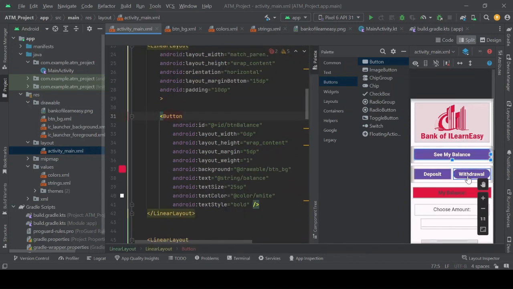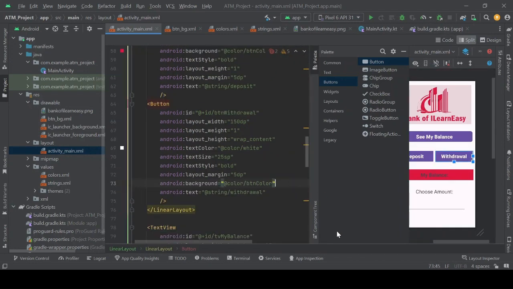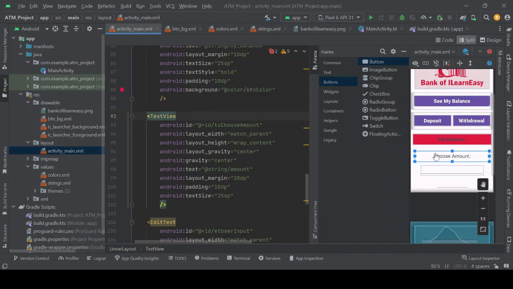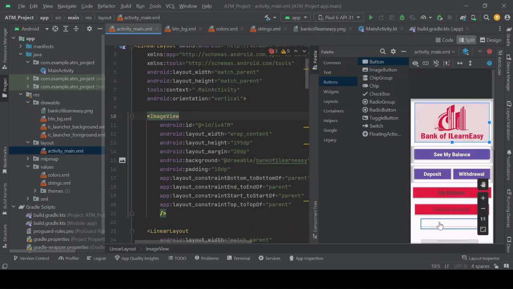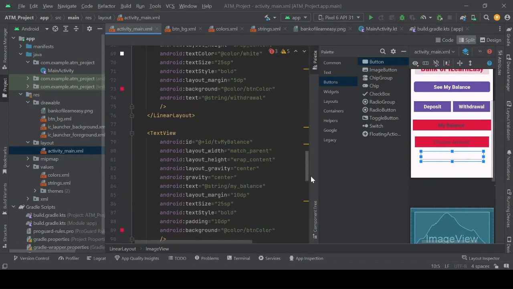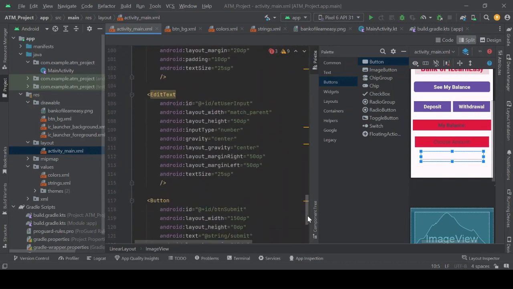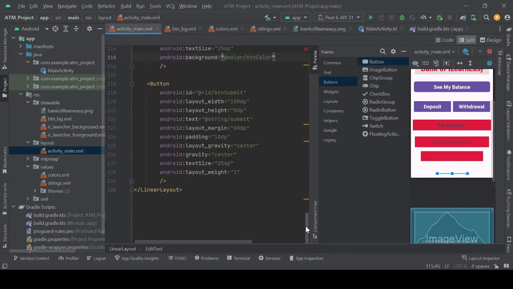So let's go to withdrawal. So now we added that to the withdrawal, and every single one of our buttons and text views. So let's go here. Let's also add it to our edit text, which we can find below here, to our button as well in the bottom.